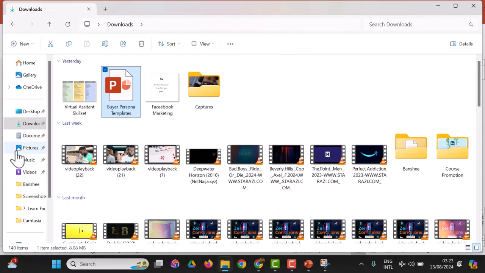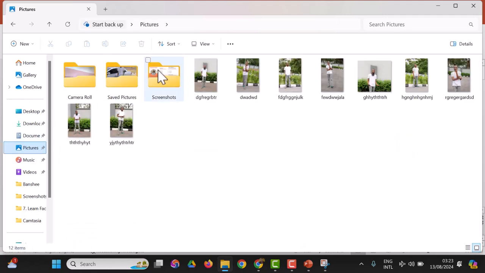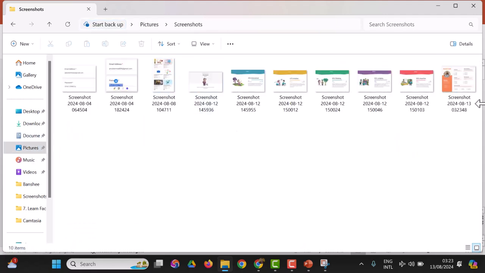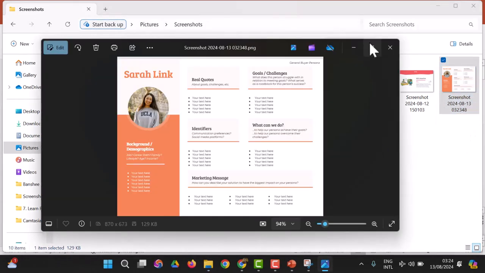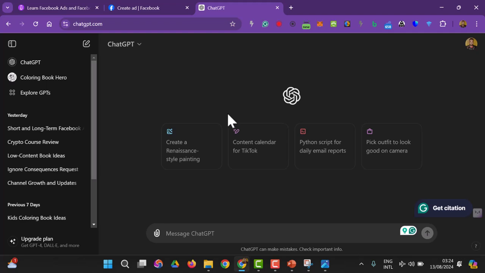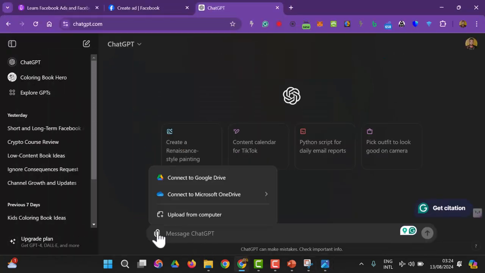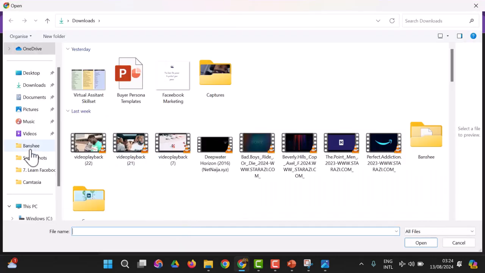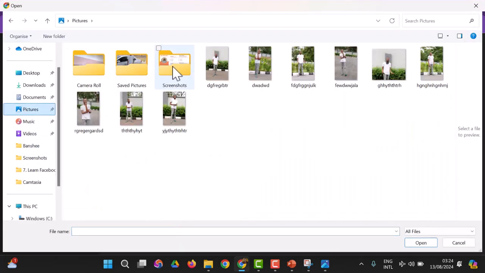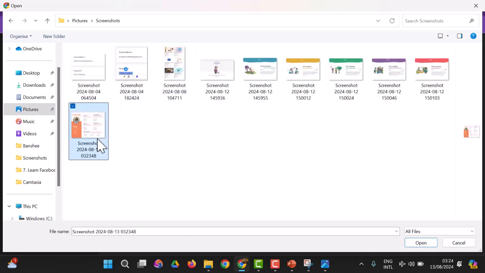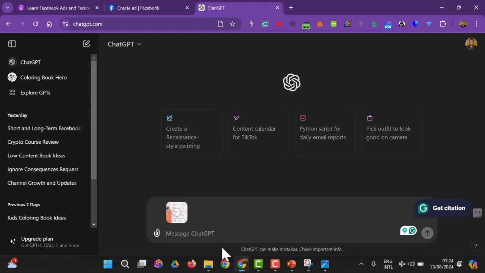I'll come to my pictures to get that. So I have it in my pictures. Here is what I just snipped. I'm going to open it right now. This is what I just snipped, and here I have it. I'll come back to my ChatGPT, which is the generative AI I will use to generate my first buyer persona. So all I have to do is to upload what I snipped. I'm going to upload from my computer, and I'm going to come to my pictures to get it. I have it in my screenshots. I'm going to get this image I just snipped. I'm going to upload it, and right now I have it uploaded.